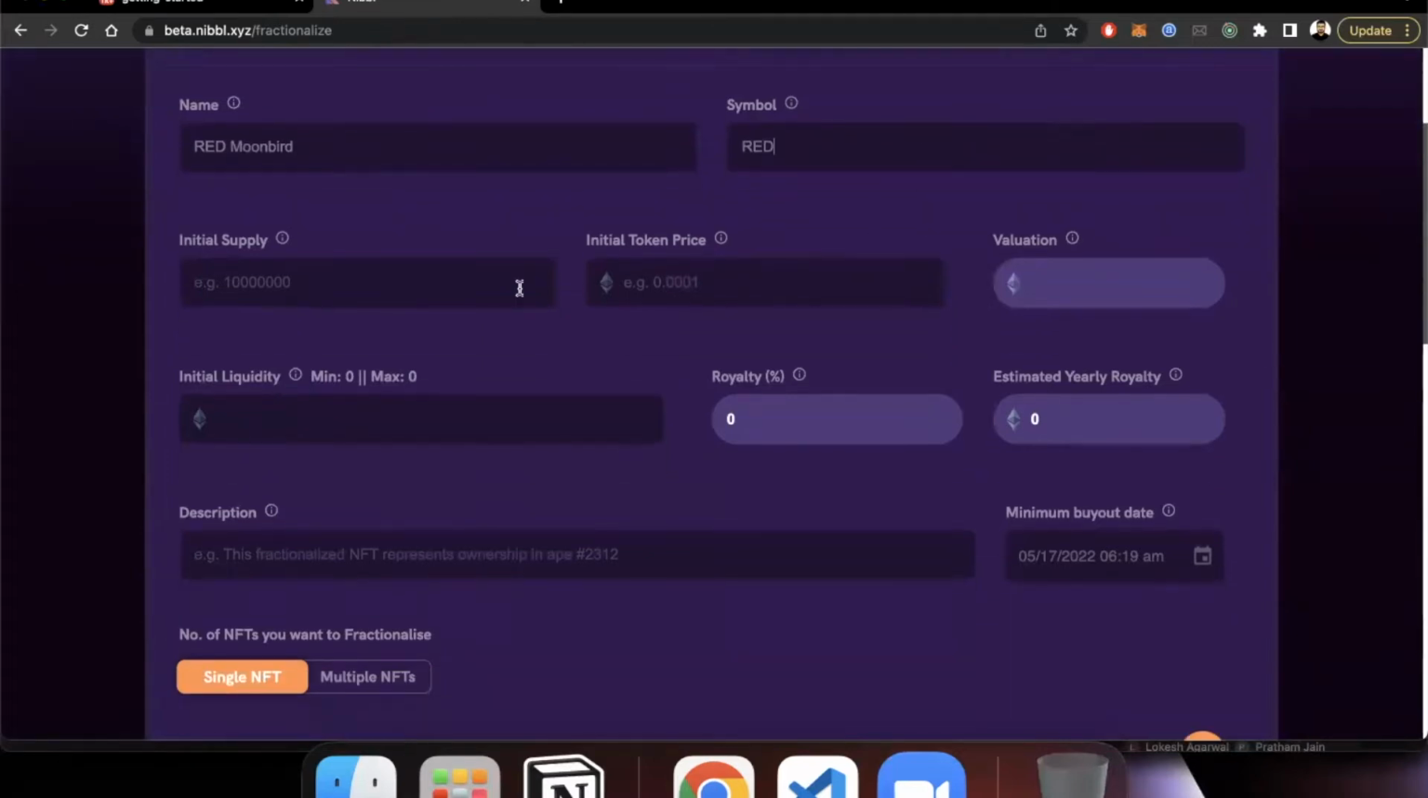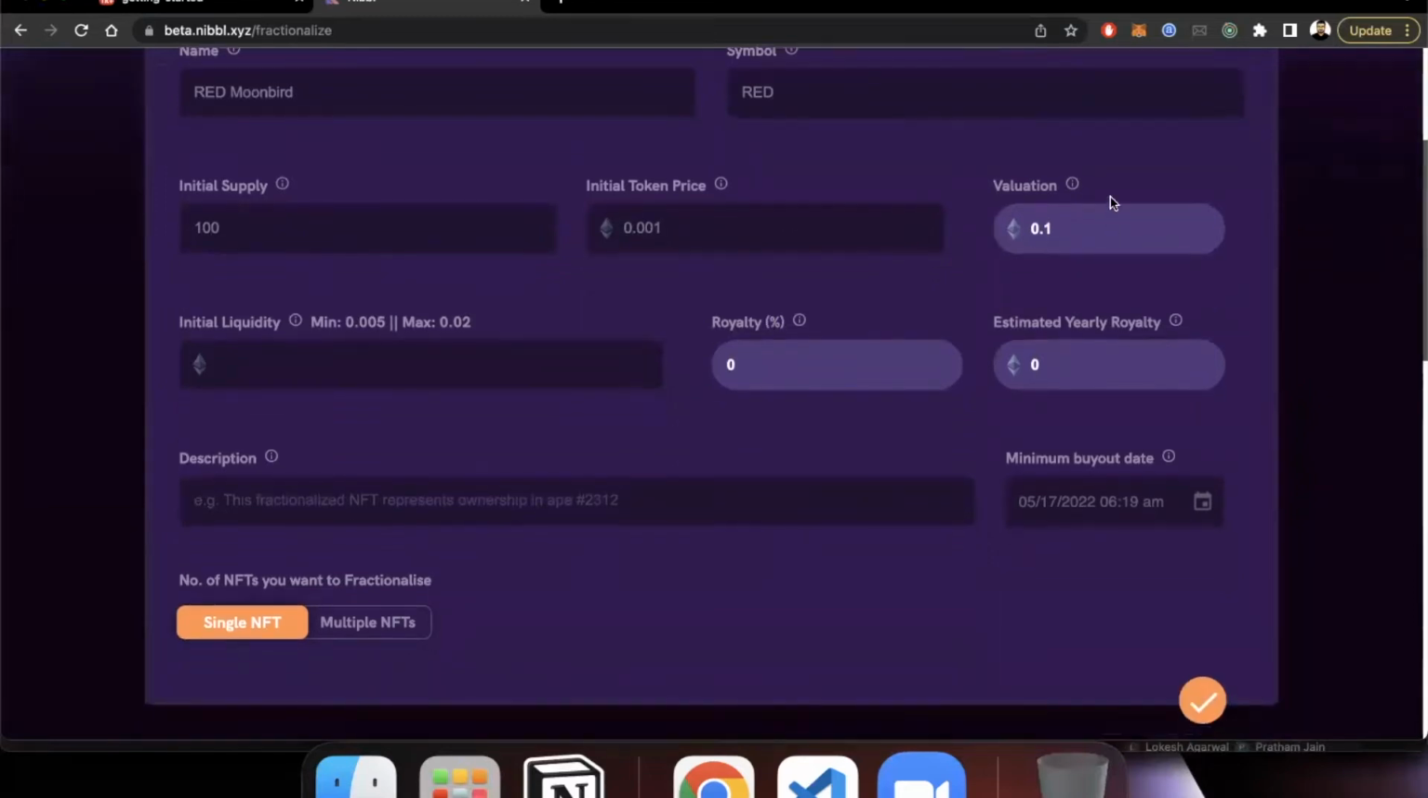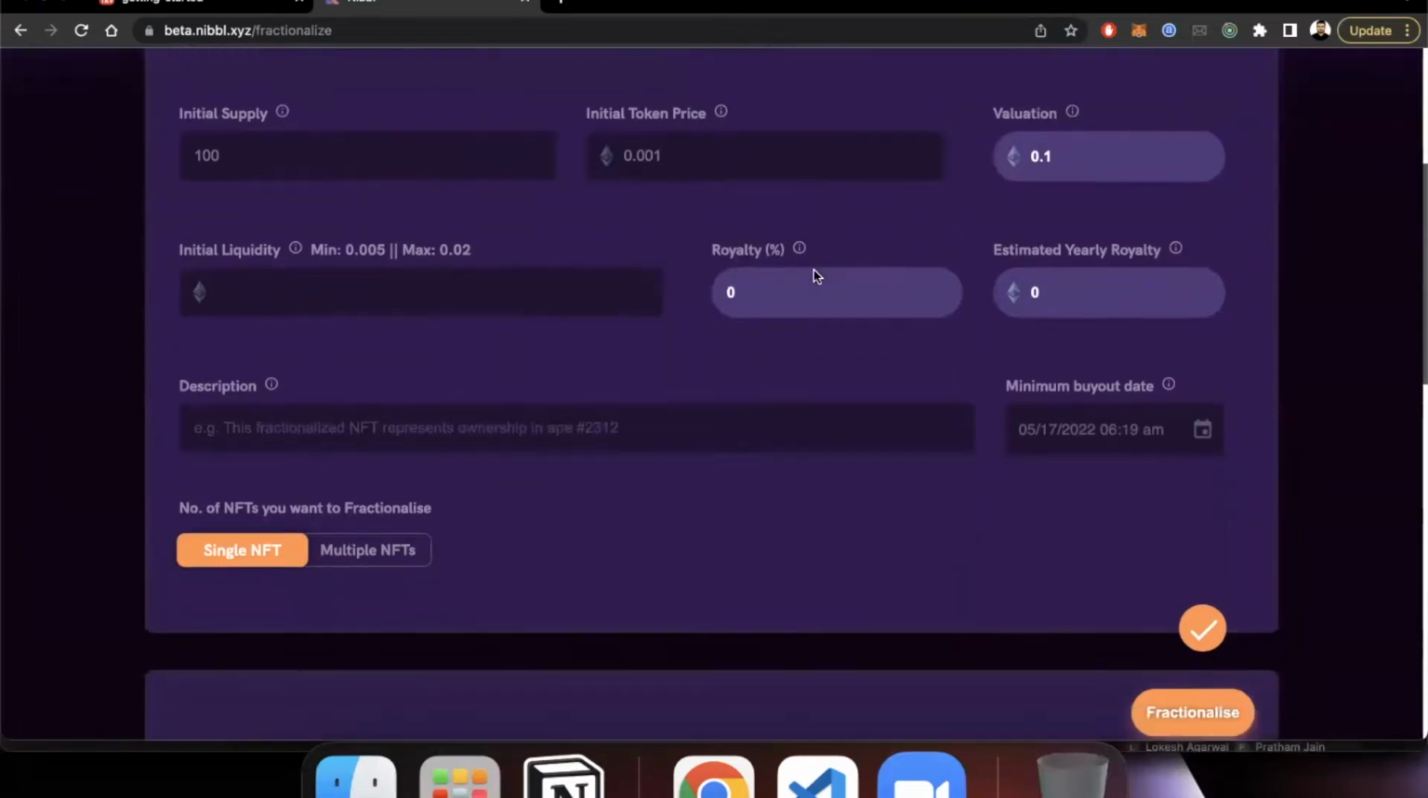You'll need to select the initial supply and initial token price. The initial supply is the supply that you will own initially. So let's say I value this Moonbird at 0.1 ETH. So I'll select an initial supply of 100 and an initial token price of 0.001 ETH, and you get the valuation, which is just price times initial supply, as 0.1 ETH.